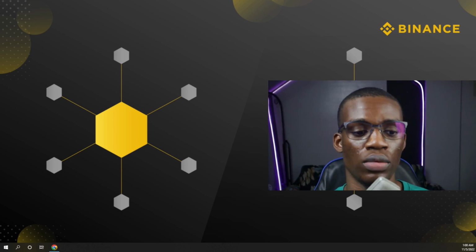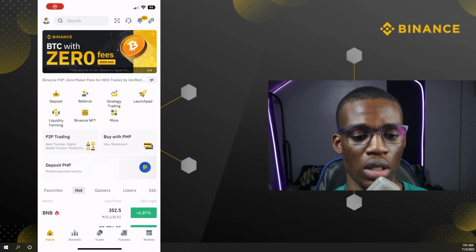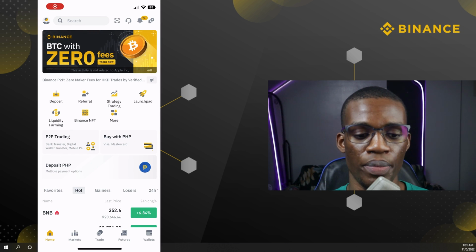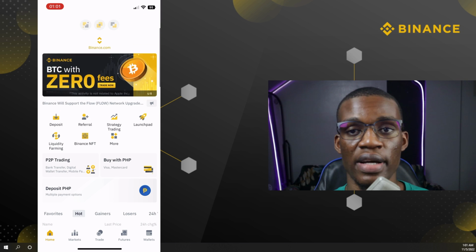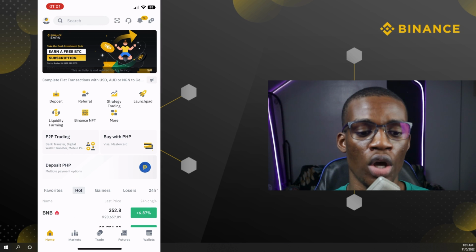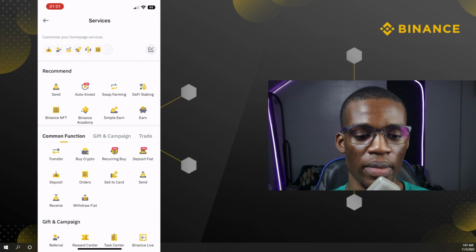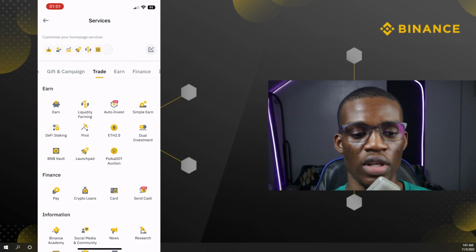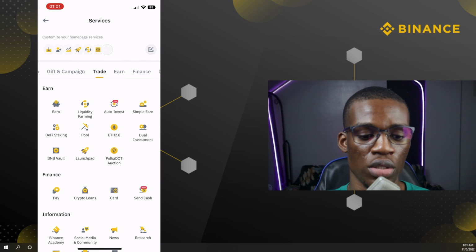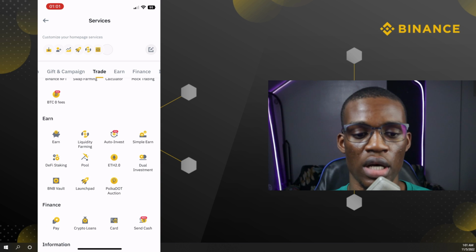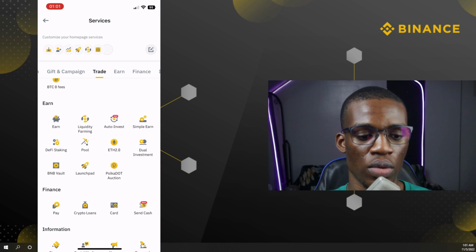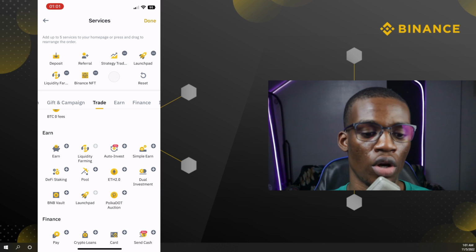So currently, this is our mobile version. All you have to do is click on the launchpad that is on the home page here. If you can't find the launchpad there, click on more, go over to N, and from there you can see the launchpad. If it's not on your home page, you can add it to your home page. Click this edit button here, go over to N and click on launchpad. Currently mine is grayed out because it's already on the home page.